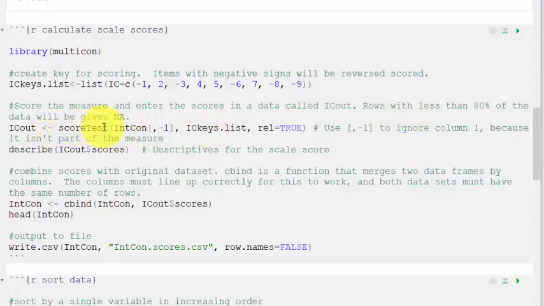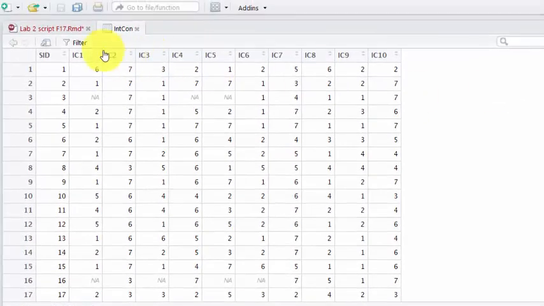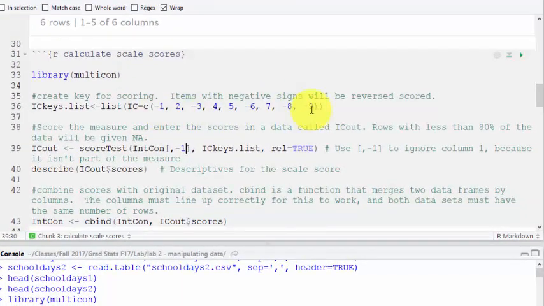So the function that we use is score test. To tell it the data set you want to use, which is the intcon data set. We use this kind of complicated looking function with the -1 to ignore the first column because that's not part of the measure, it's the subject ID. So if we looked at intcon, that might just help you to get a better idea of what's going on. So the first column, subject ID, and then we have our items in order from 1 to 10. So in order for this key to work, the first column has to be item 1. So that's one reason that we want to ignore that.